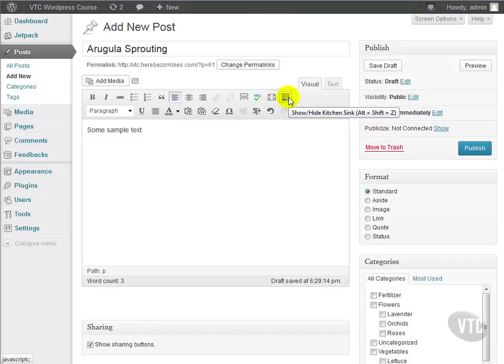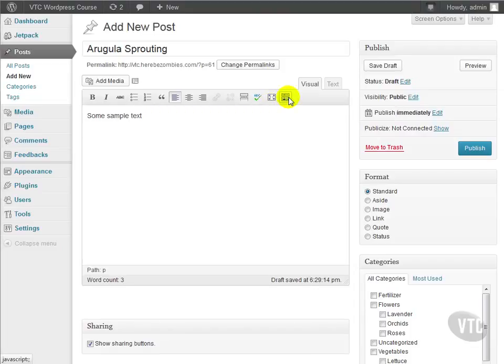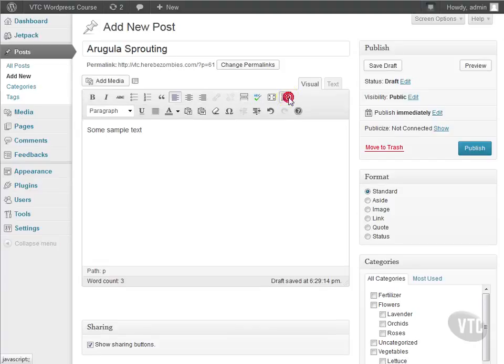The final button on the top row is the Show Kitchen Sink button. It hides or shows the second line of options in the editor. As you can see, the rich text editor has quite a few options for us to use. We will continue covering those options in the next video.